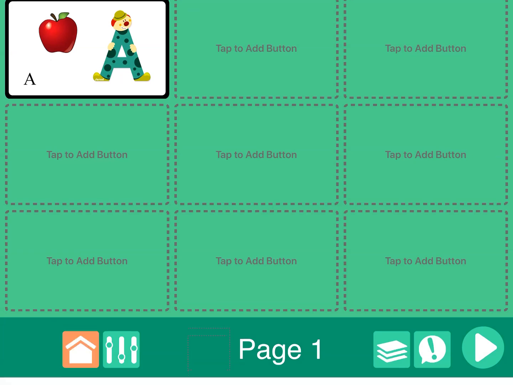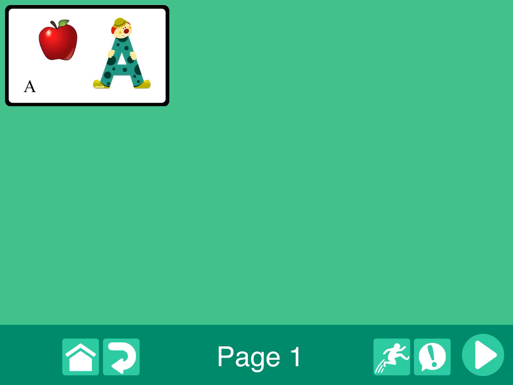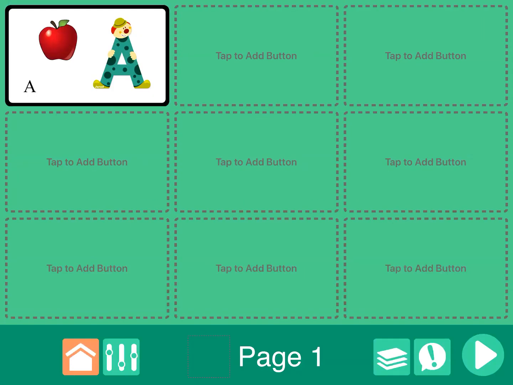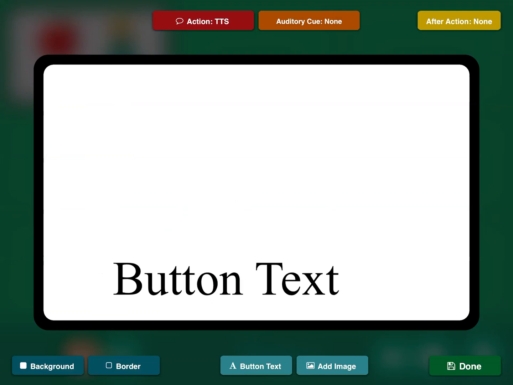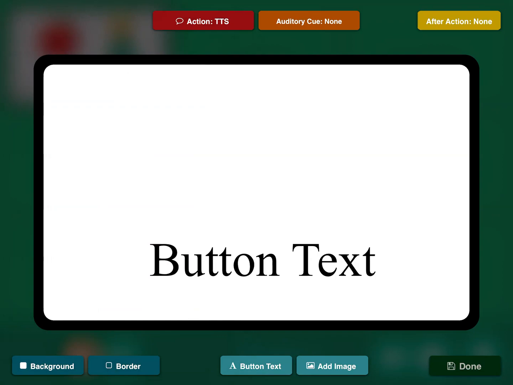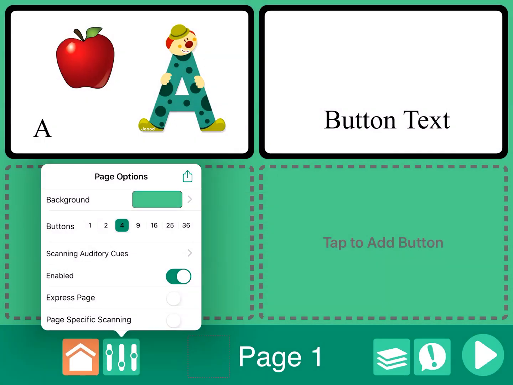I'm going to go back and put it in player mode. A. A. And then we can do that with all the other buttons. So if I want to go back into page editor, hold that button, go to page editor, and then I can do another button. So again, you can move the text around, you can add borders, you can make them more or less if you only want a couple of buttons on there. They do have scanning options, but we're not going to go over that today.